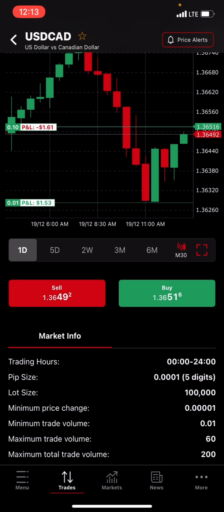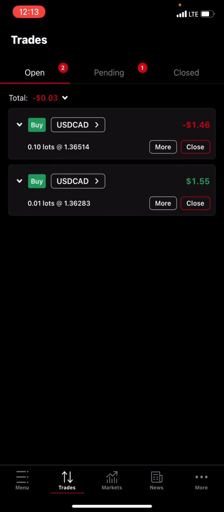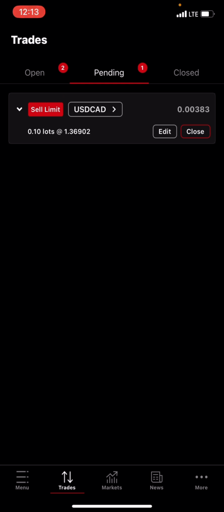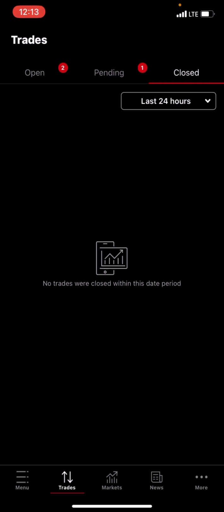You can see your entry here now, right? So you can see all your trades here. When you click on trades, you see all your trades that are here. You see that this one is already in profit, this one is in loss, that I just bought 0.10 lot size. And you can see pending trade, the one that I put in limits, it has not entered. You can see closed trades here.